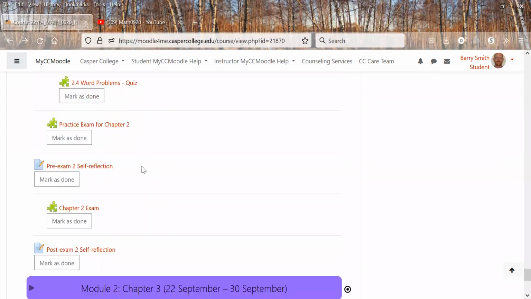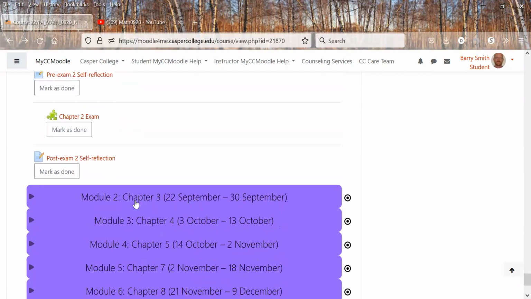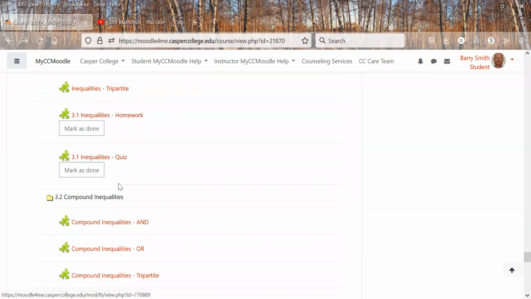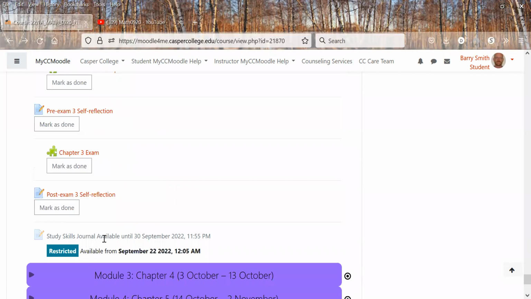So then we can move through that module, and then we have the practice exam again, the pre-exam self-reflection, the chapter 2 exam, and the post-exam self-reflection. Notice there's not a study skills journal here. That's usually every other module. So module 2, if we go down here, we can see that we have another study skills journal.